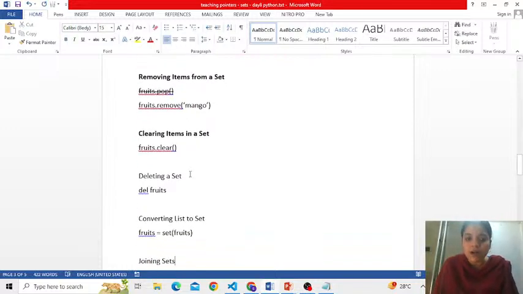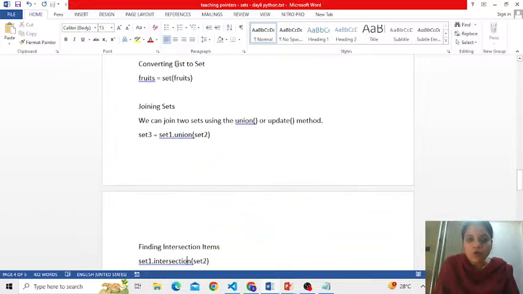We know how to delete a complete set. Girls and boys, we know how to delete a complete set using the command del. There is no way to delete a particular element from the set by index number with del. How to convert a list into a set and a set back to a list, again we have seen using typecasting functions.